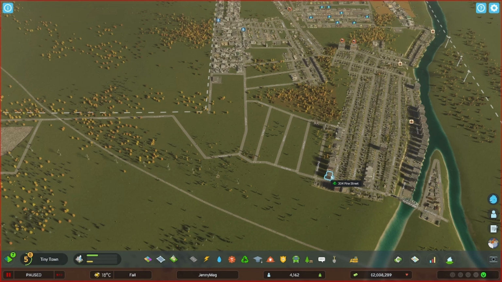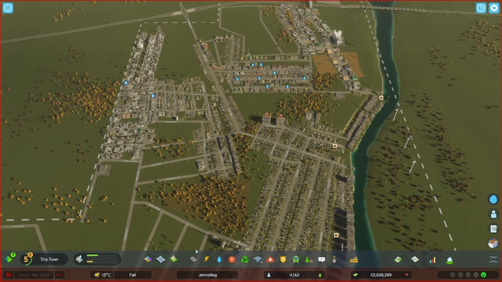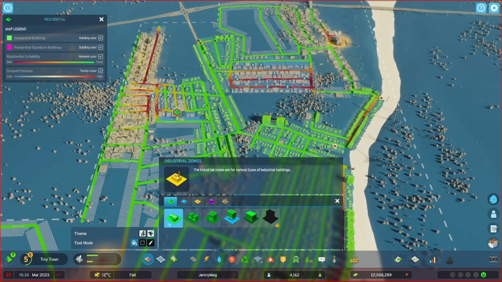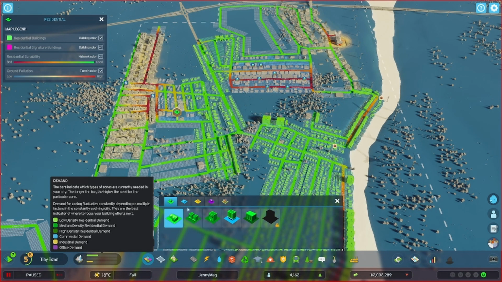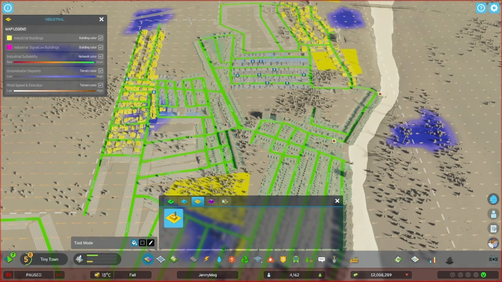So, the cool thing about this game is that when it comes to the industrial, you can go to industrial when it calls for it. Right now I need a little more industrial again. You can set up zones for industrial here, but you can also click on this right here. It says specialized industry.